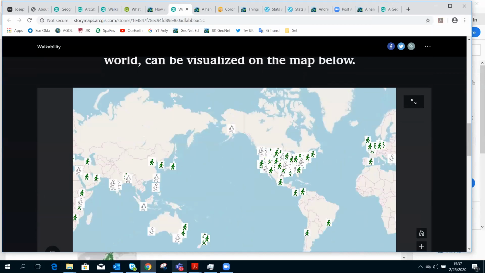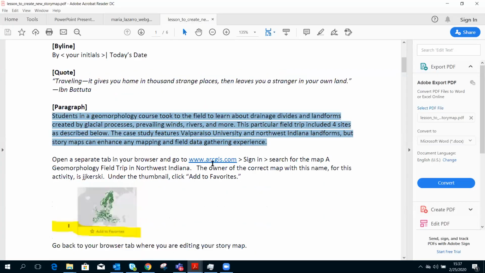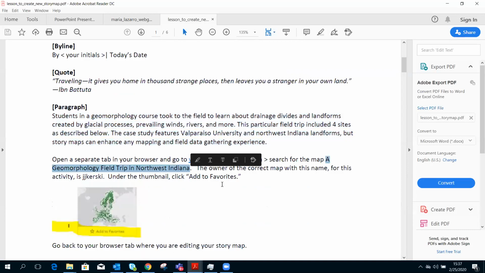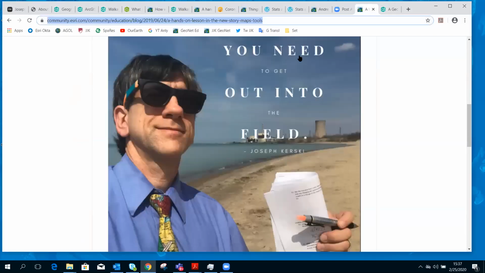Well, as I explain in my procedures, I'm going to open a separate tab and go to arcgis.com. I'm going to sign in. I'm going to search for a map, a geomorphology field trip in Northwest Indiana. So, okay, now I'm back on my story map.